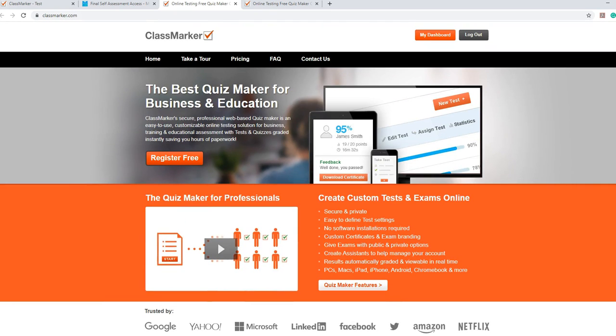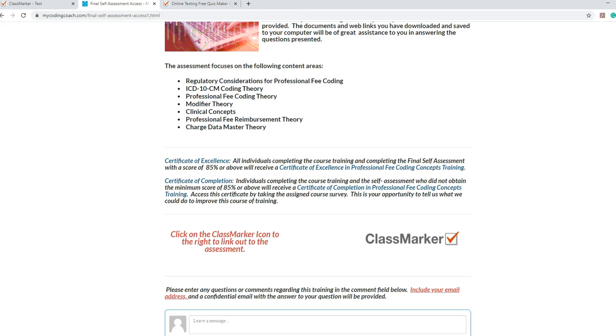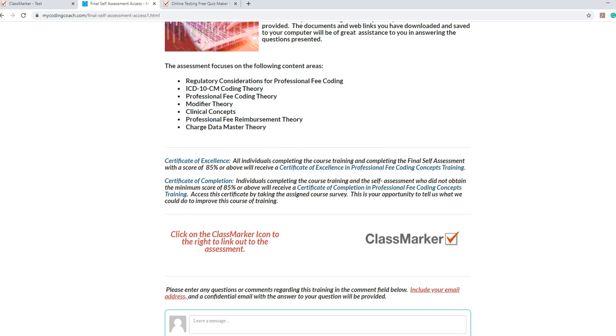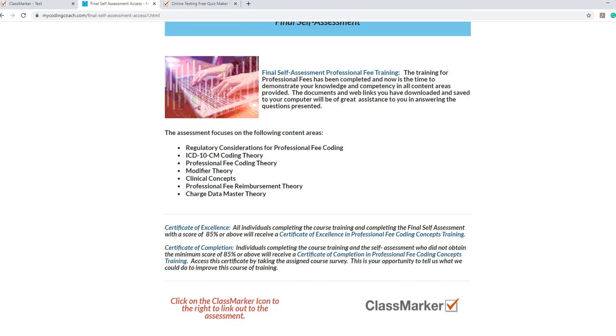Now, I've already completed this assessment, so it's just on my dashboard. But that information is of value. Here it tells you what you're covering, a certificate of excellence for those that achieve 85% or above, or a certificate of completion. And all of the material on this assessment is the same material that was covered during the class.